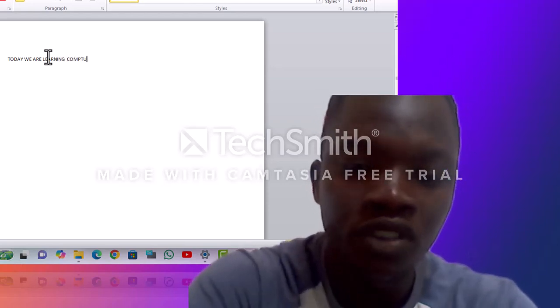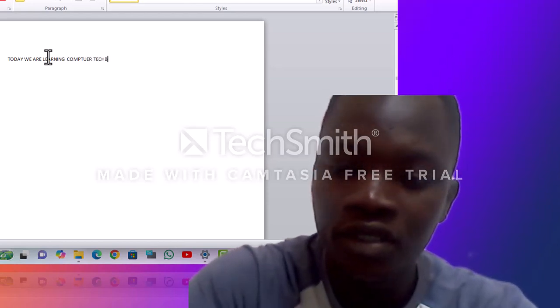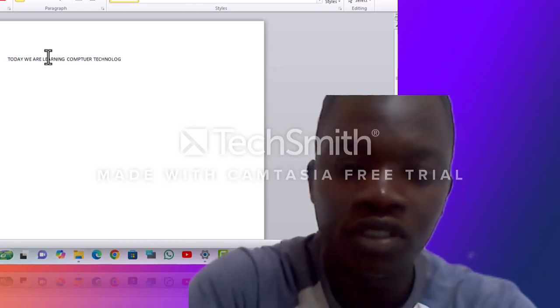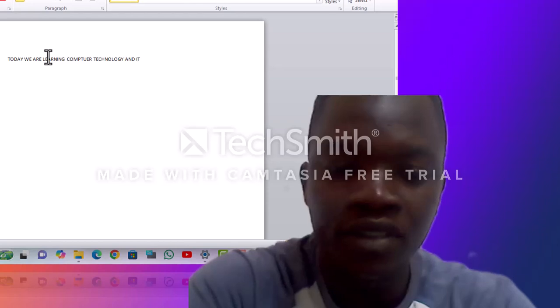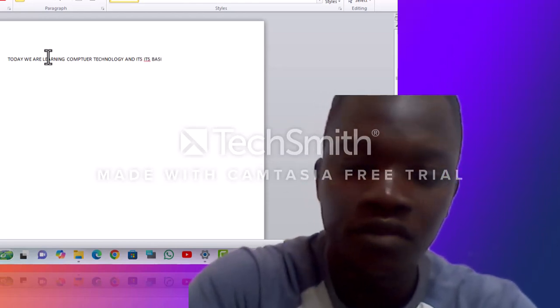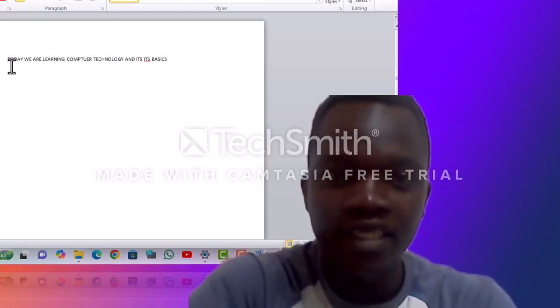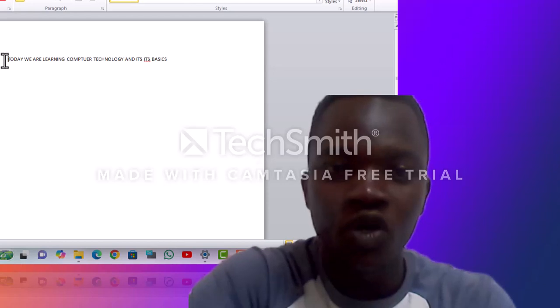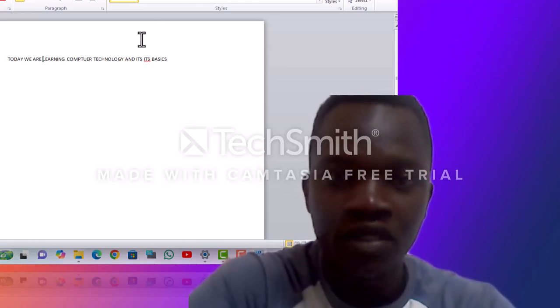computer technology and its basics, like that. Then you can highlight. Highlighting means you first highlight, then you do what you want. So members, this is how it works.